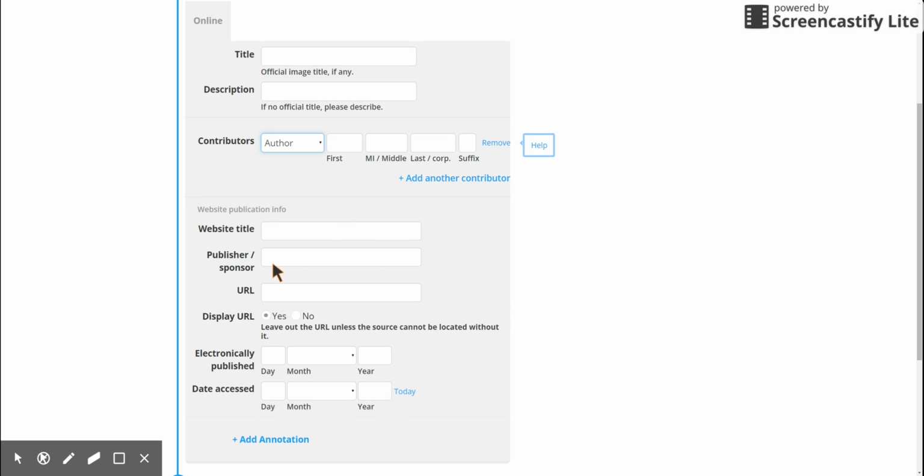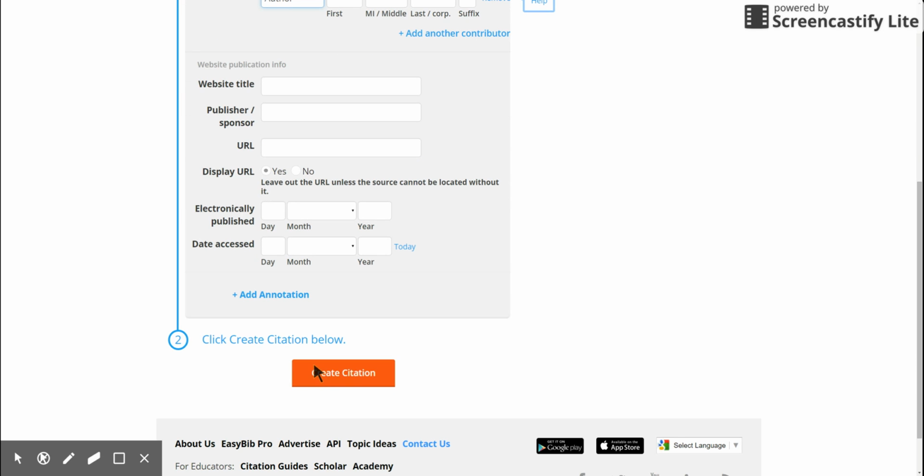So if for instance, this would be easybib.com. I wouldn't put the entire URL. What goes below though is the publisher or sponsor. So if I put history.com and it's A&E History Channel, that would be my publisher. And then I would put the URL, display, and then click create.